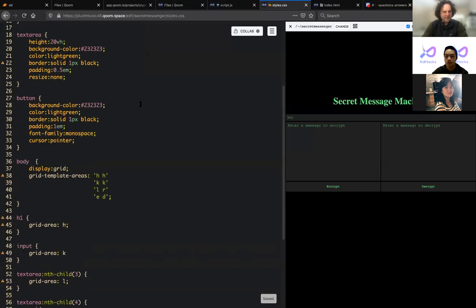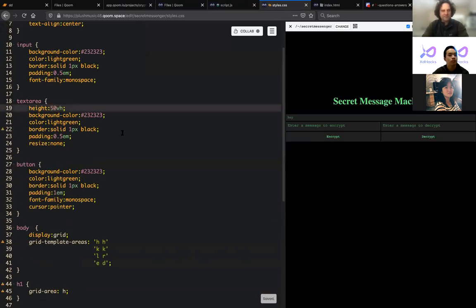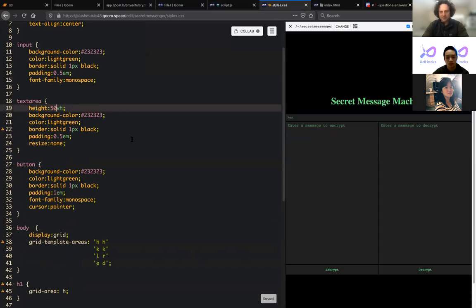Let's see something. Do I still have my thing at 20%? Yeah, I do. I'm gonna move this back to 50 vh because I think that was originally in my notes. Okay.